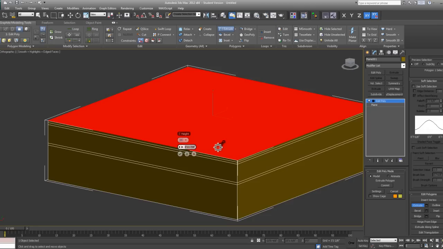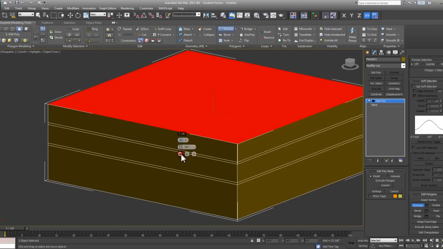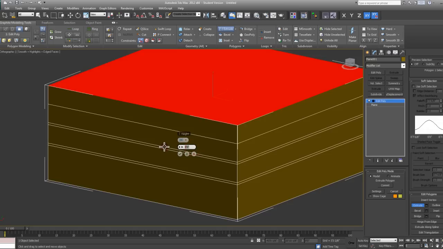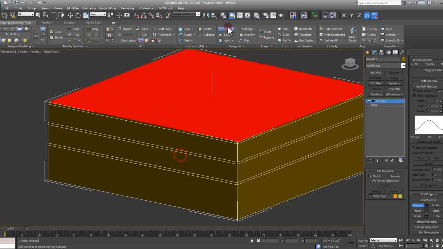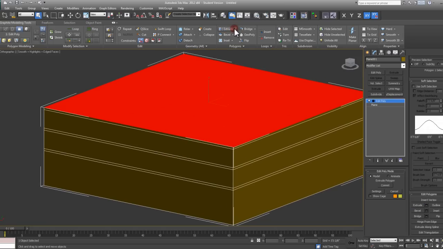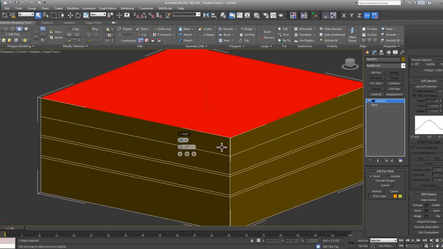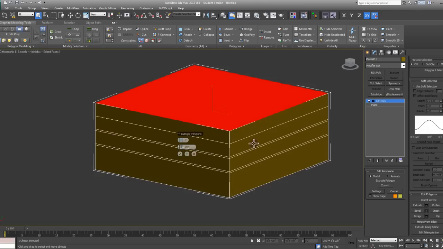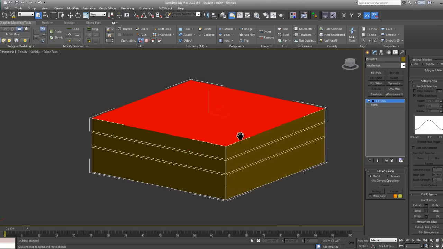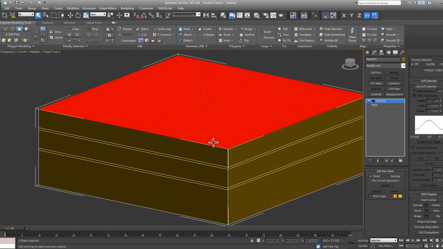So I go back to extrude again, I'll do 9 feet again, hit accept, come back to extrude again, do a foot, hit accept, oops, not that, come back to extrude again, do 9 feet. So I could do that and build it up that way, but that was how my colleague showed it if you were watching the workshop video.